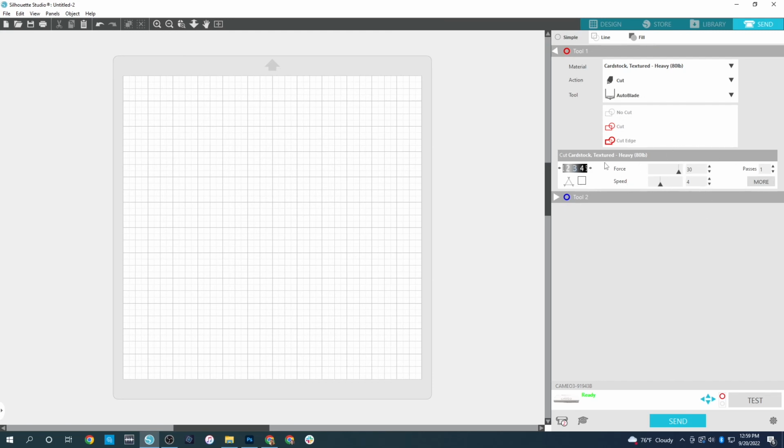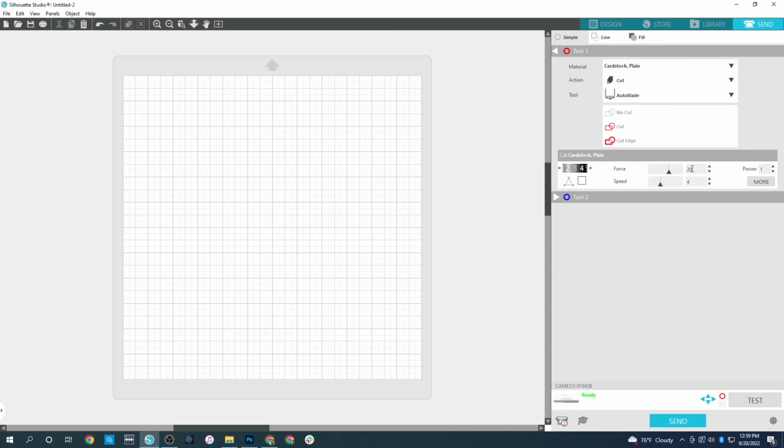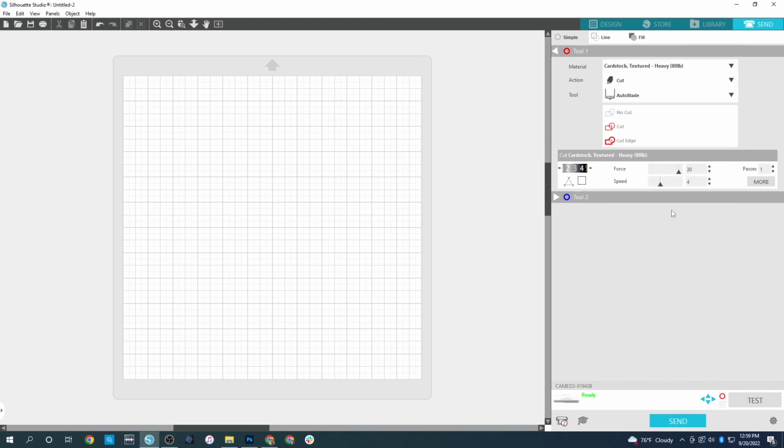Then down in the textured heavy 80-pound settings here, this changes based on what you're using. So if I were to go back to just cardstock plain, then my settings are going to change versus cardstock textured heavy. The things that are changing on here are the force, so how hard it presses into the mat, the speed at which it cuts, so that's how fast it's going to actually cut along those lines. And then we also have a menu item for number of passes.